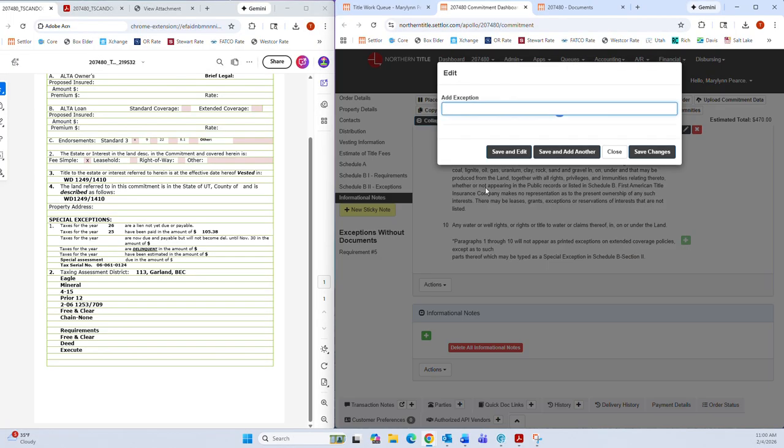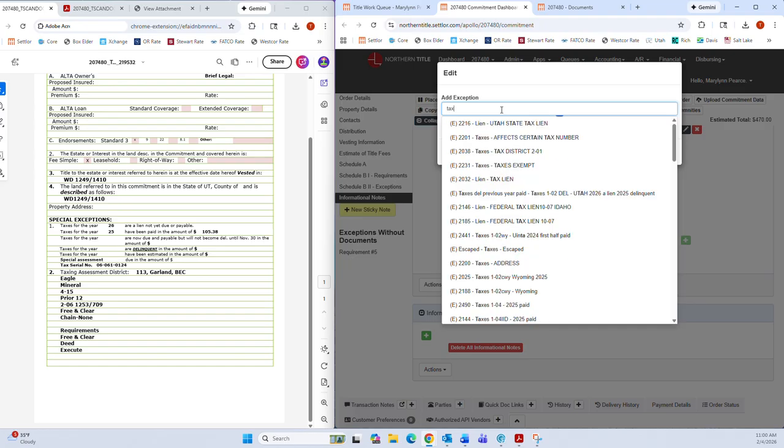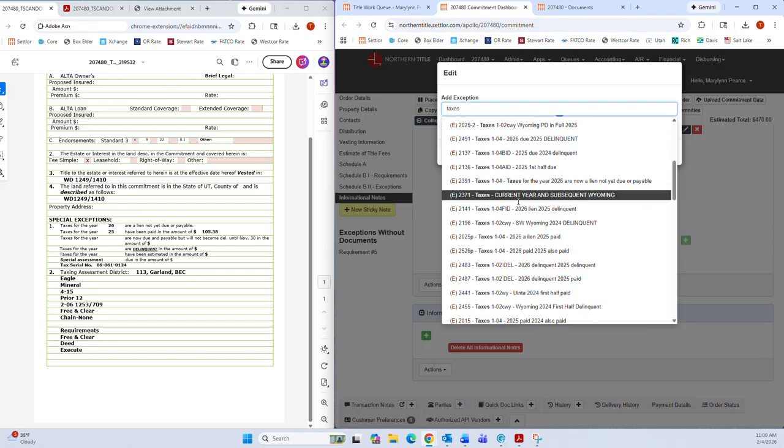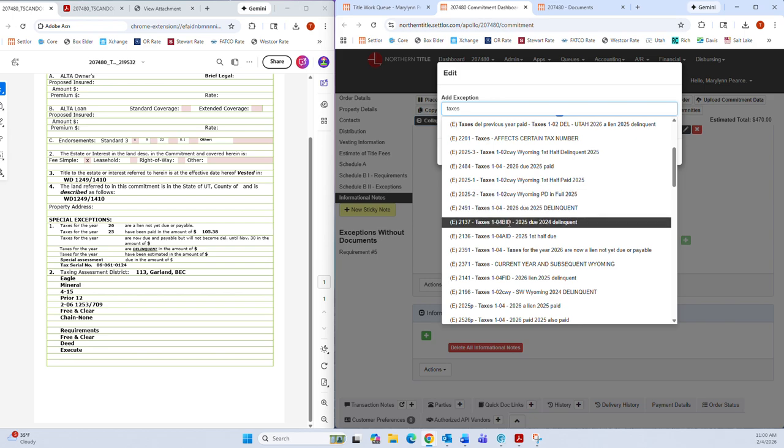And for taxes, there are many options to fit all the different possibilities. A lot of times it will be the current year, which is now 2026, is a lien, not yet due and payable, and then the prior year, 2025, having been paid. But there are lots of different options. So if you just type in taxes, there are a lot, and there are a lot set up for different offices. A lot of them that end in ID are Idaho, and then there's some for Wyoming because each state is set up separately.